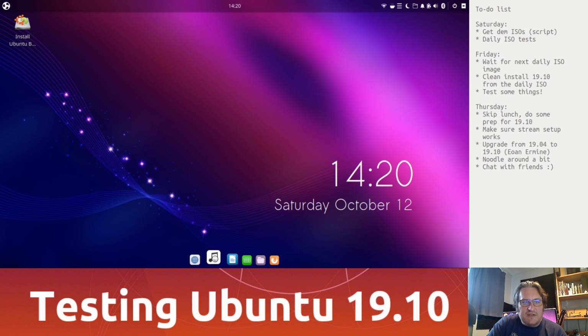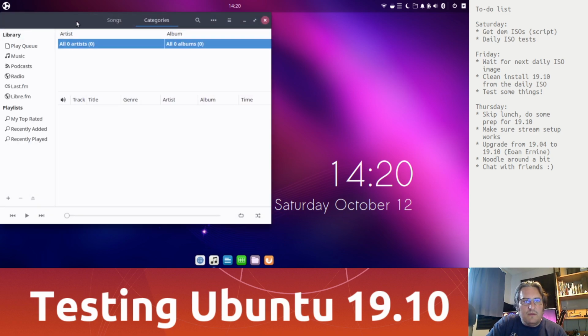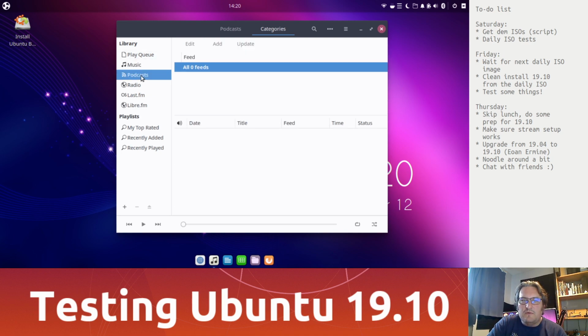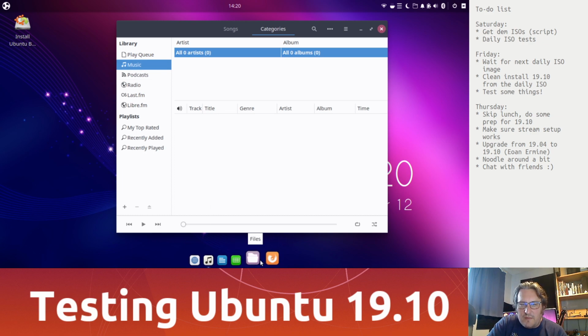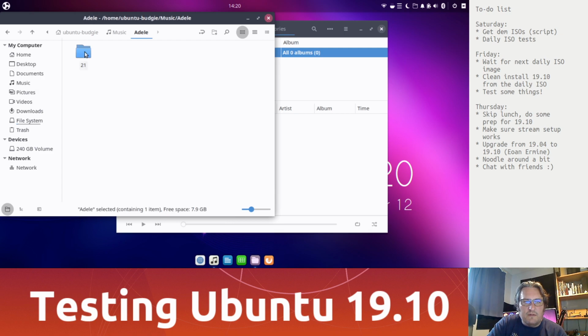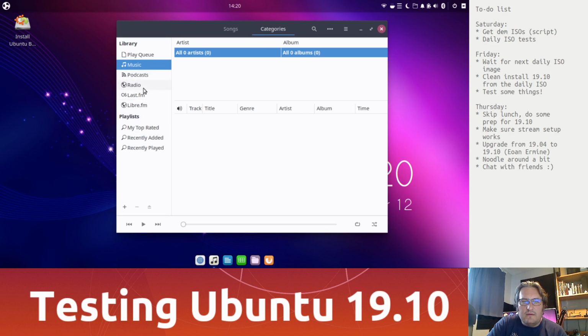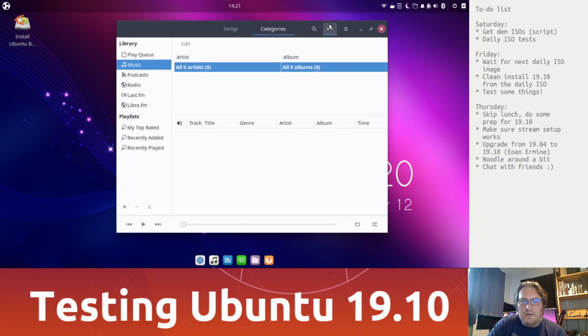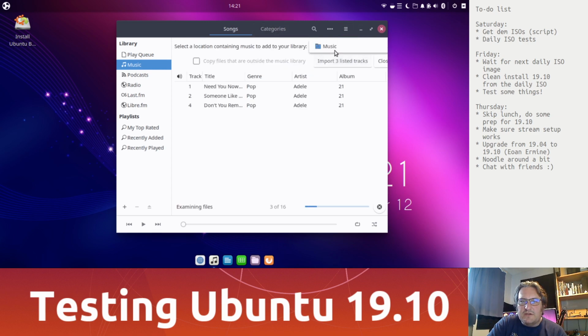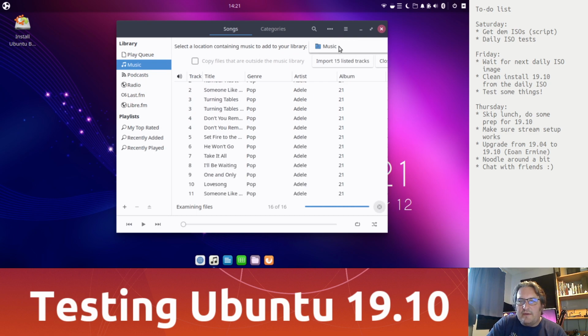So if I go to Rhythm Box now, hello, music. Why are you not showing me the music? Where's the file manager? Music. Yes, it was Adele. Why are you not showing me those tracks? How do you refresh this? Add music. Oh, there you go. Now it knows where to look.